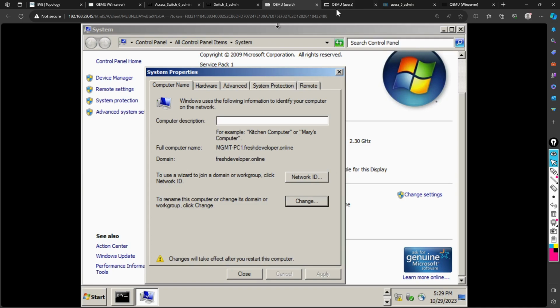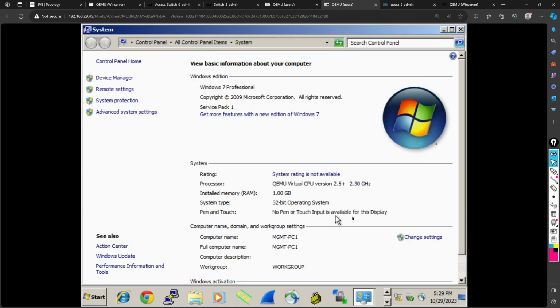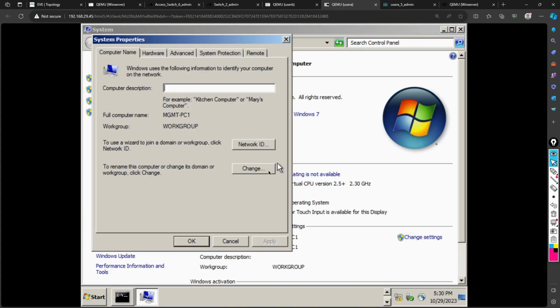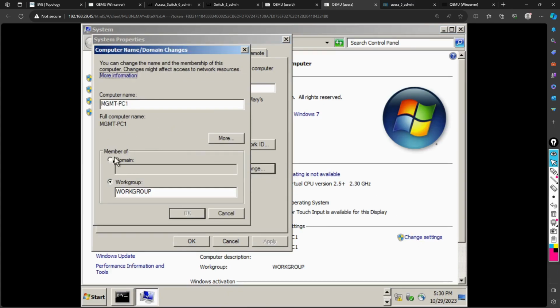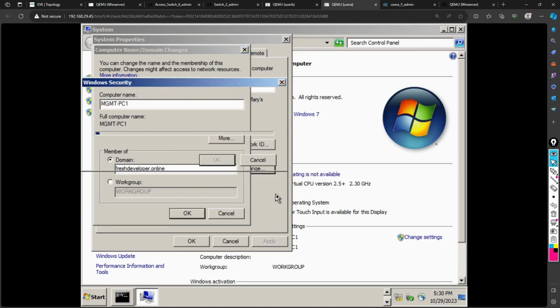Okay, so it's restarting. Meanwhile, I will do the same for the other user machine. So again, I will go to properties. Change settings, change, member of domain, and that domain was freshdeveloper.online. Hit OK. A duplicate NetBIOS name exists on the network. You should choose a different name. I would like to run this operation. Yes.